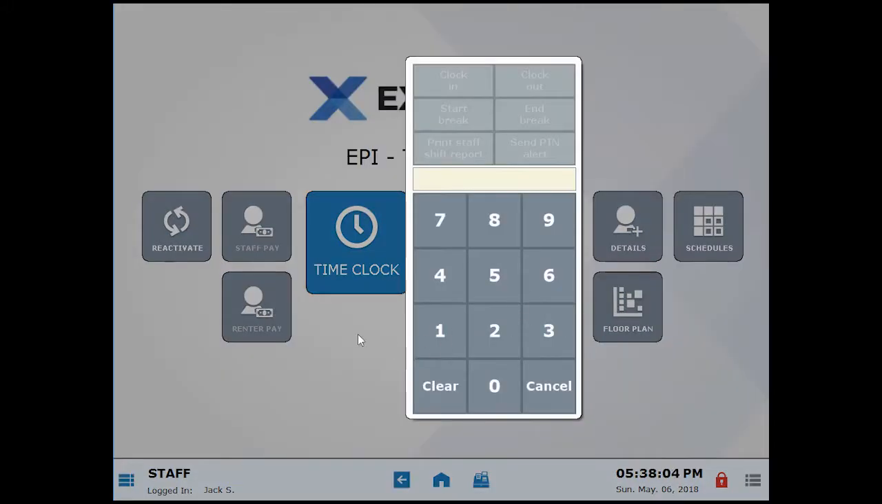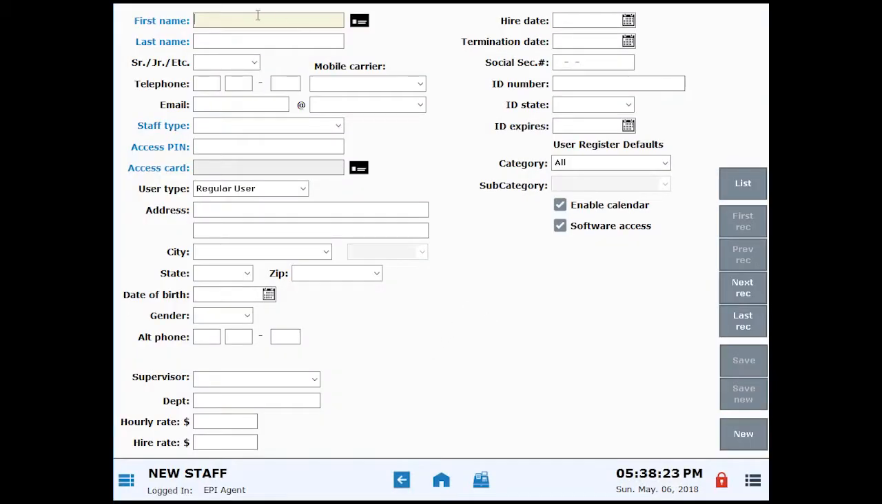Now, to do this, I have to be an administrator. Since I am logged in as a supervisor, I don't have access to do this in the system. So the administrator is going to have to put in their PIN to let me get in. So we're going to swipe in with administrative PIN. Now we're going to go ahead and we're going to create our staff member.